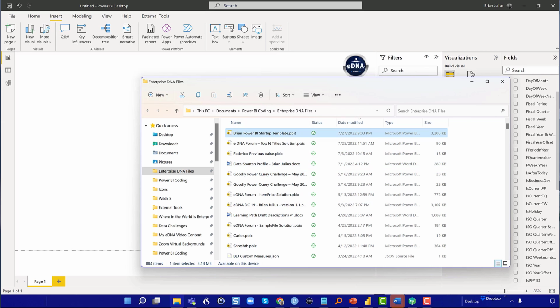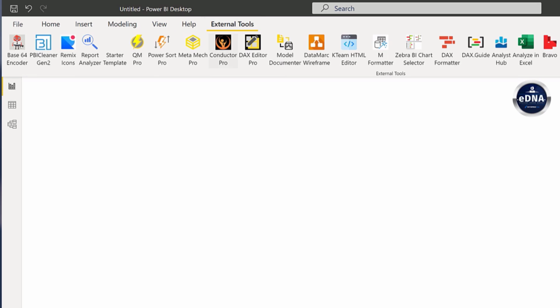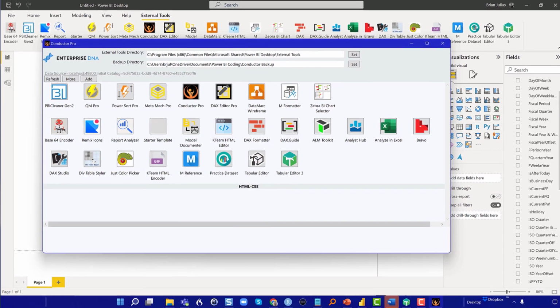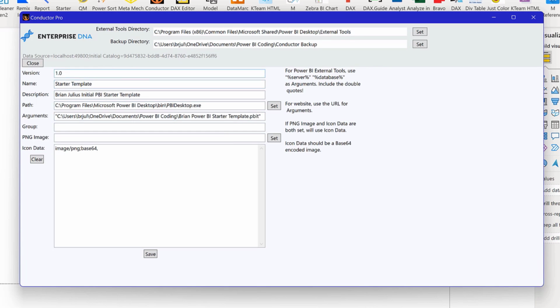Okay. And now what we can do is either create a JSON file from scratch, or if you are an Enterprise DNA subscriber, we can use Conductor Pro. I've created an entry here for starter template, and we just have to hit edit. This basically creates the template for the JSON file. So I've got a starter template, a description, the path to Power BI, and then what we need here is just, in the argument, to paste in the path that we created a minute ago.